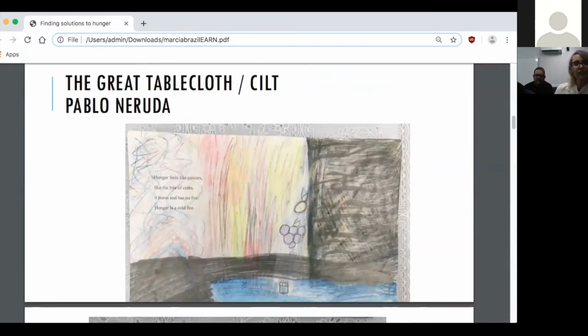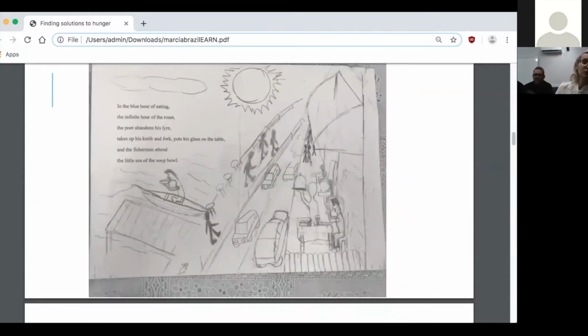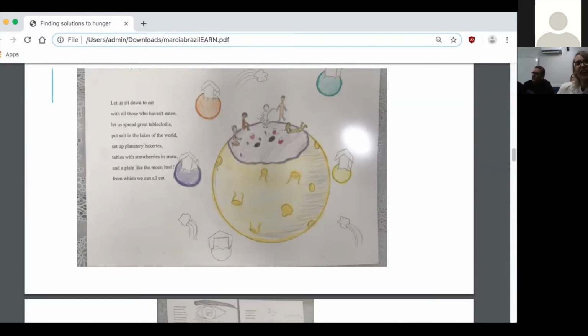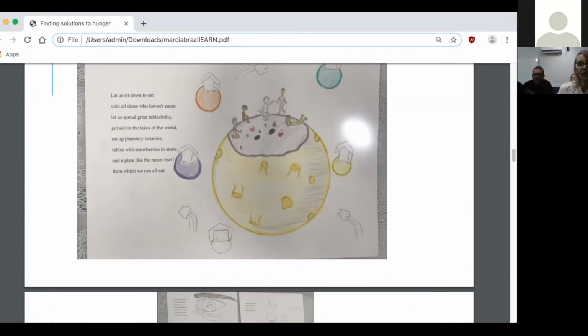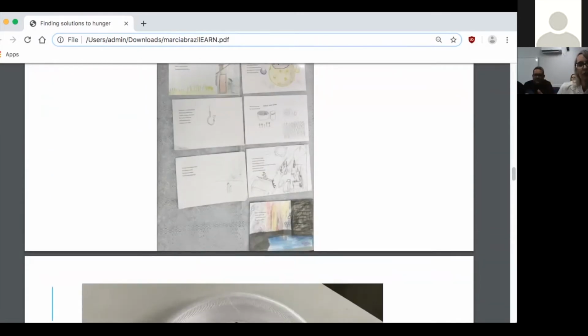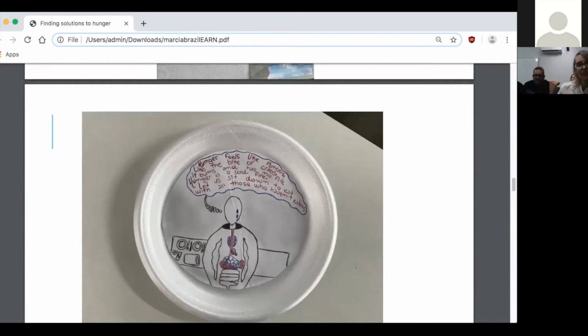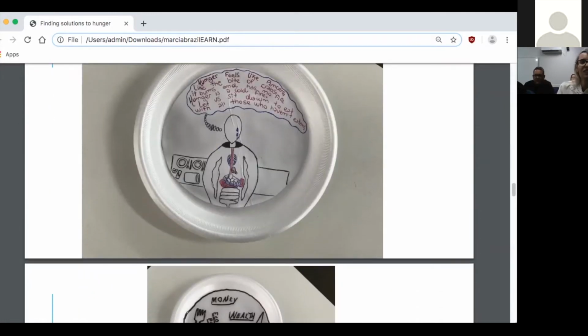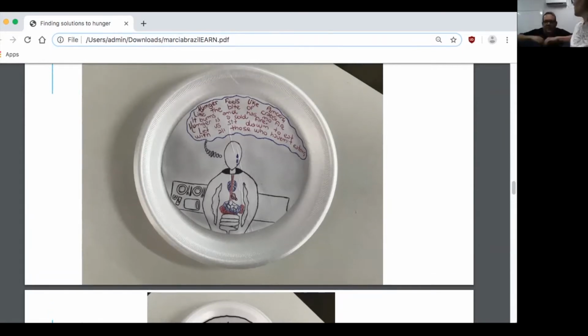We had a breakfast here. And then after this activity, we went to the poem, The Great Tablecloth by Pablo Neruda. Students at Silche illustrated some verses of the poem. And finally, at the end, they had their tablecloth. And that was their tablecloth. Jason can talk a little bit about it because he was a teacher in that school.